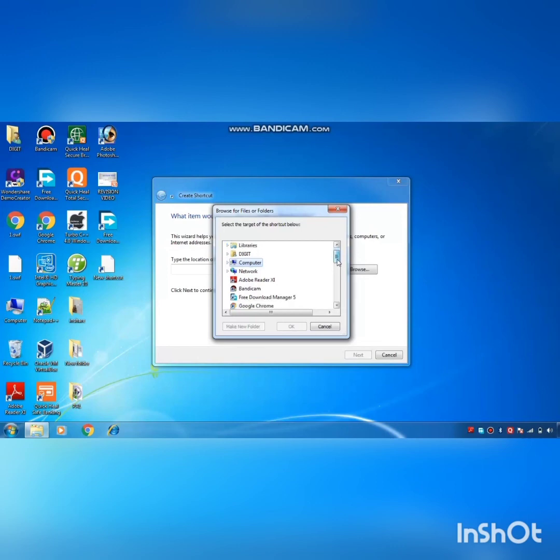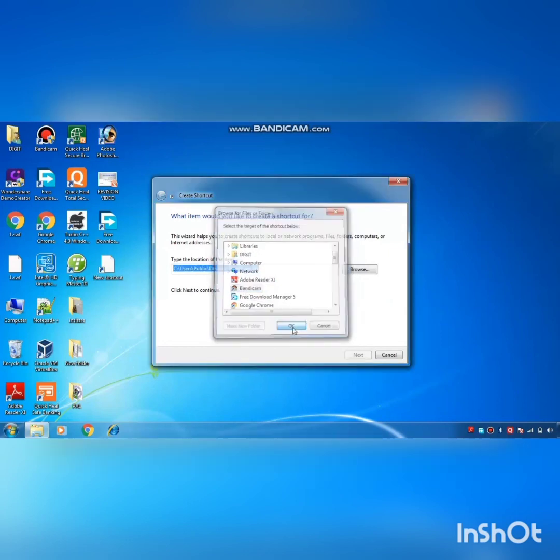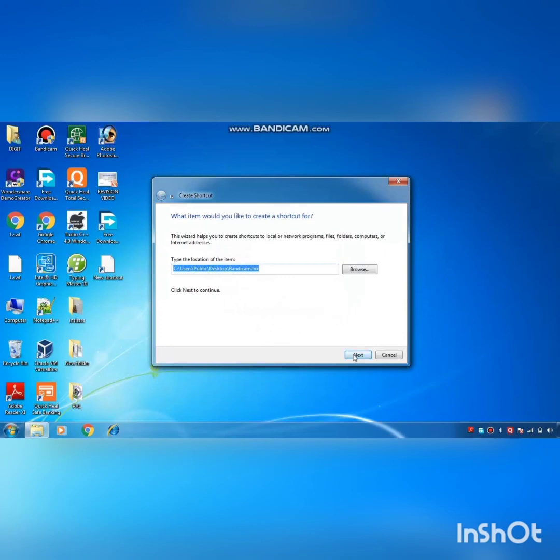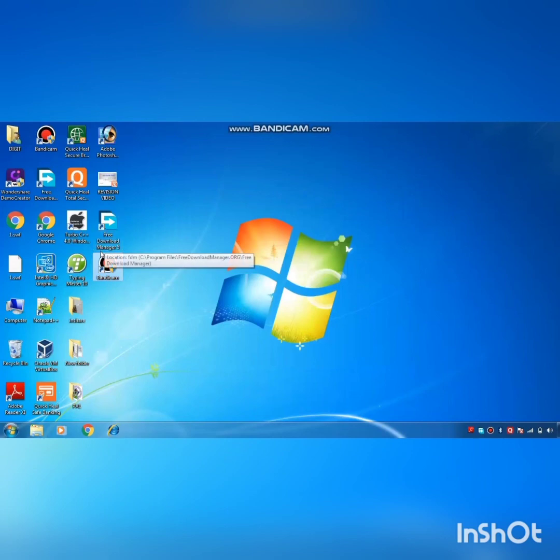Here you can select any of the programs whose shortcut you want to create on your desktop screen. Suppose if I want the shortcut of the Bandicam app on my screen, then I can just select Bandicam and apply, OK. Then next, finish. Here you can look, a shortcut of Bandicam has appeared on your desktop screen. Hope you all will understand this.